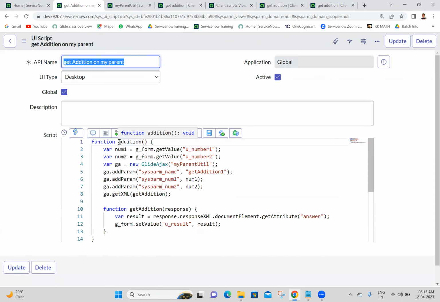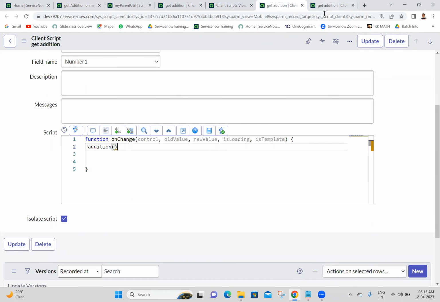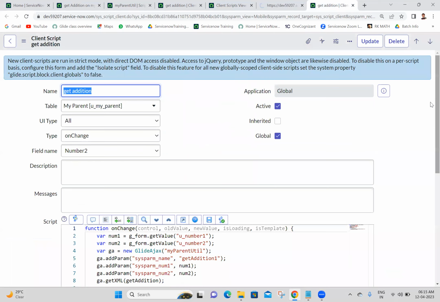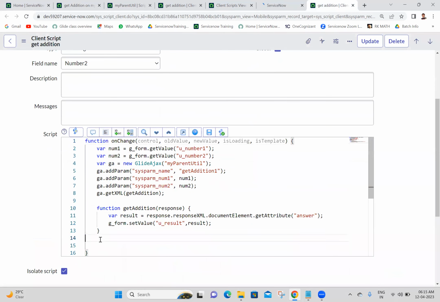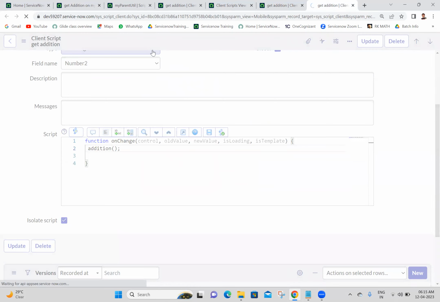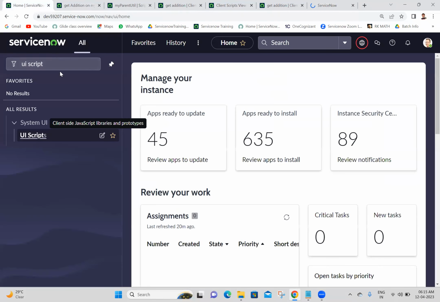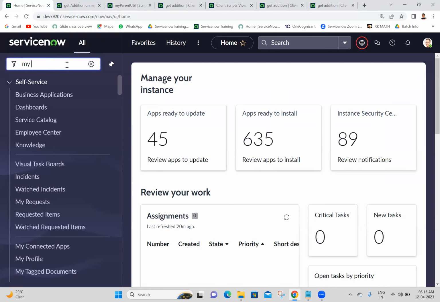Now I'm taking this function called addition. I'm pasting here and saving it. Here also I'm coming and I'll copy paste that function call. Okay, perfect. It will work. I'm saving it. Okay, guys, now you can come and you can see my parent.